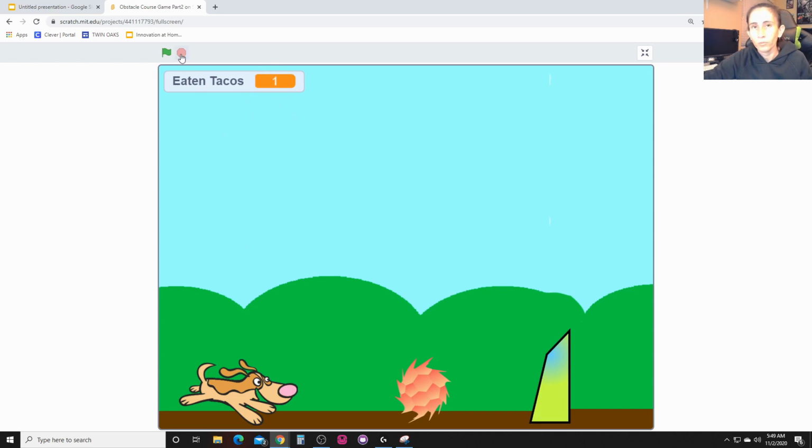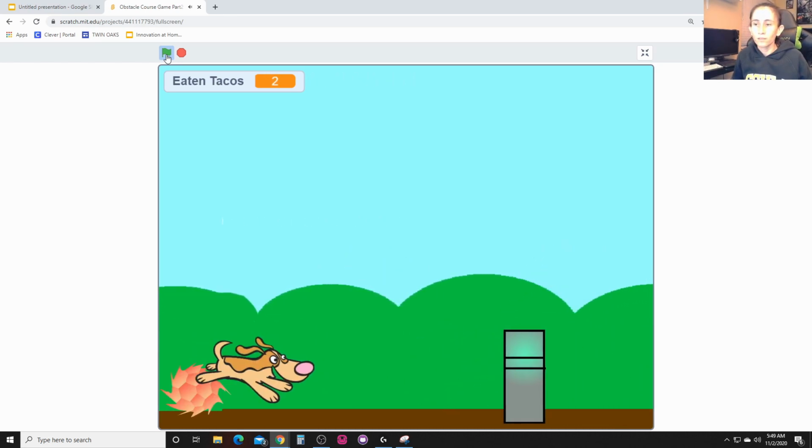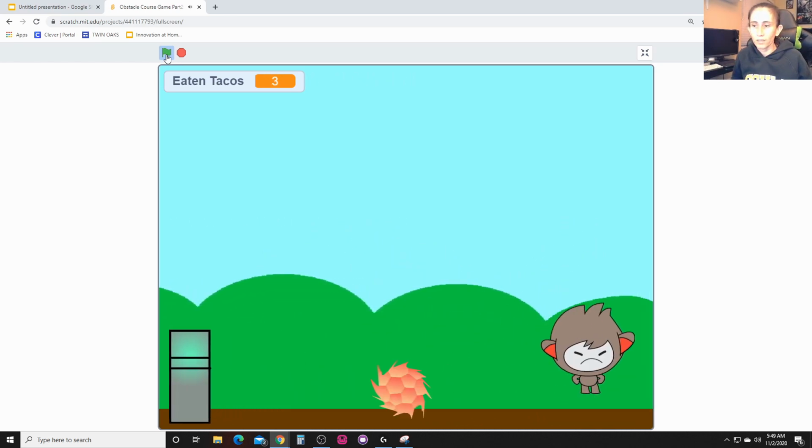This counter will be reset to zero when we click the green flag. But those are the goal. The goal is for the dog to eat the tacos. All right, guys, let's start with the demo. If I could eat the tacos, oops.